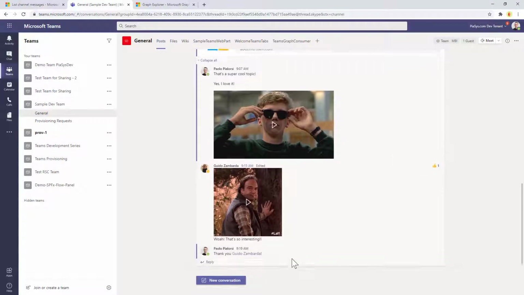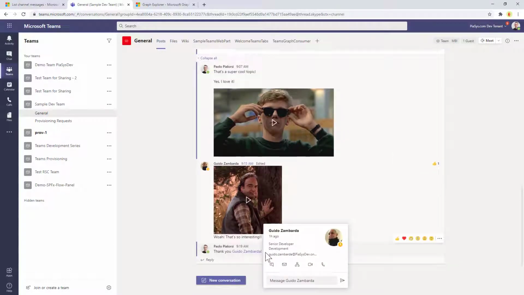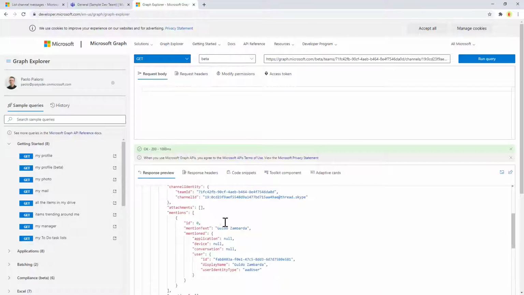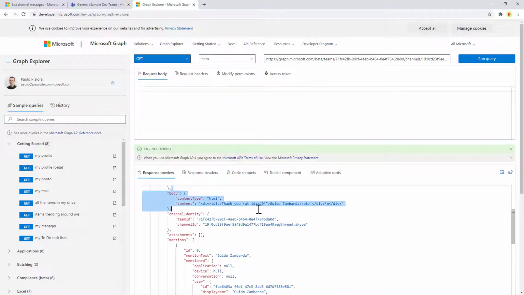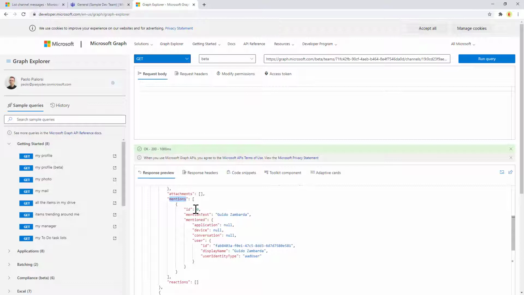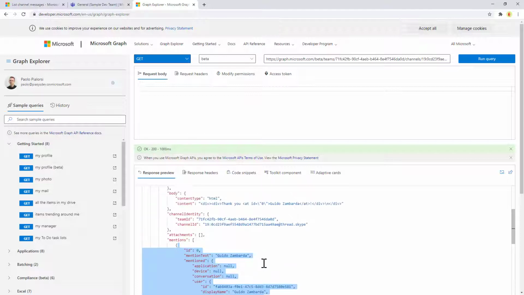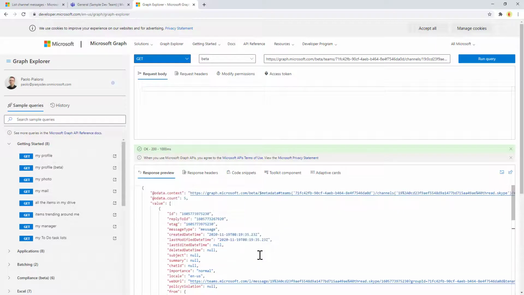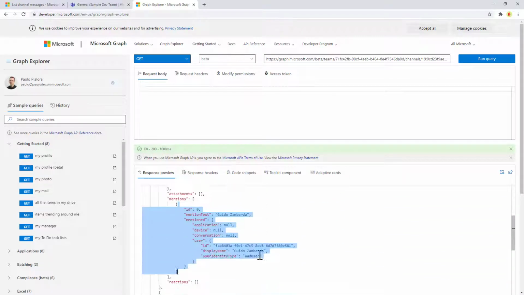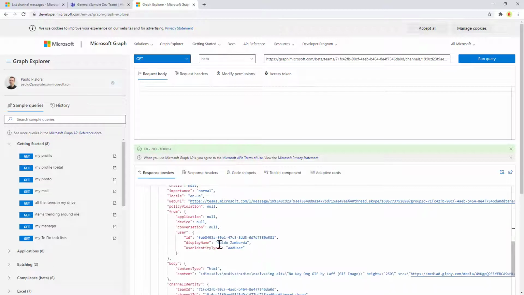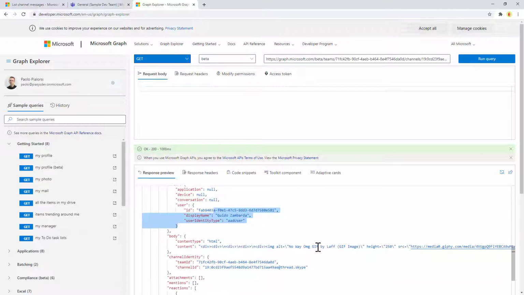So for example, in this last message, I said thank you Guido Zambarda, which is one of my colleagues. And here we can see that we have the HTML with the link and the @mention for the item 0, where the item 0 in the array of mentions is this one. So we have explicit information about what is the mention and who is the target of the mention. Moreover, if we go to see all of the reply messages, we can also see that we have a reply message written by my colleague, which includes a Giphy.